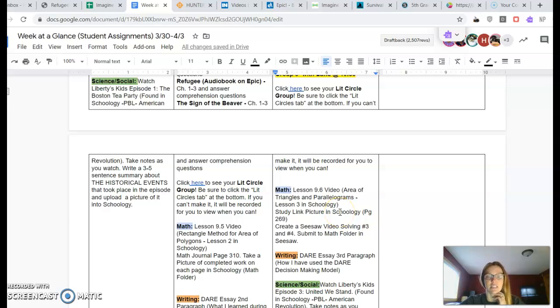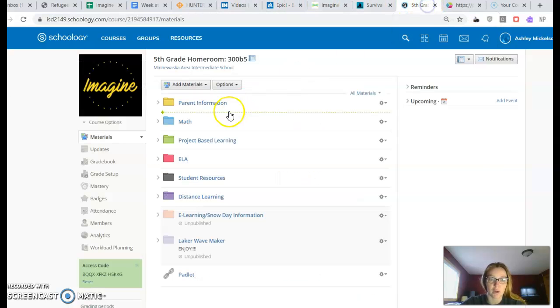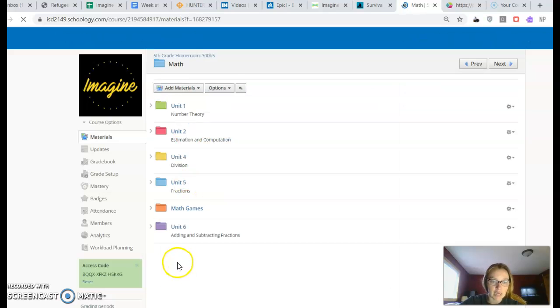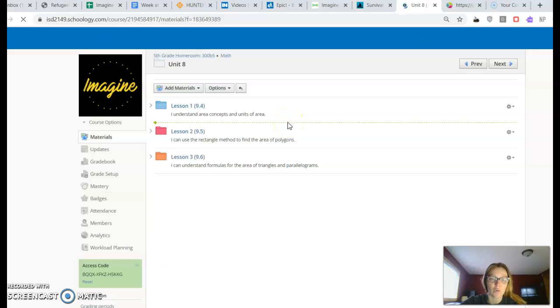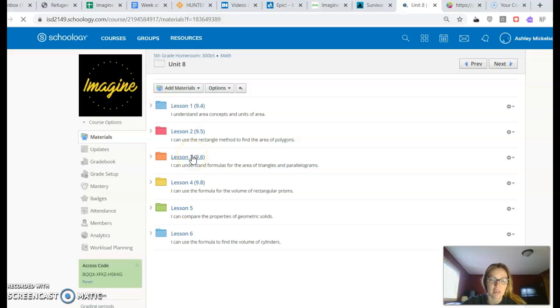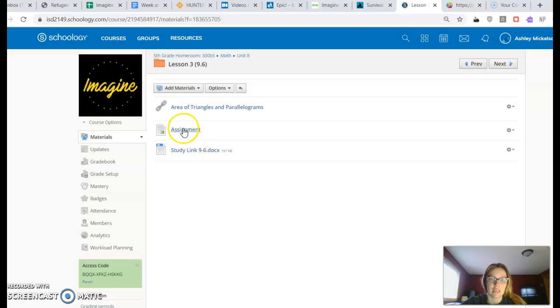Okay, so the study link picture, you're not working in your math journal, you're working on something that's in Schoology. And what you're going to do is create a seesaw video solving numbers 3 and 4. So if you go into our math folder up here and click on Unit 8, and then you go into Lesson 3, after you watch the video, okay, it tells you your assignment like it always does.